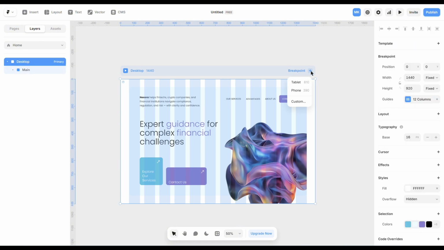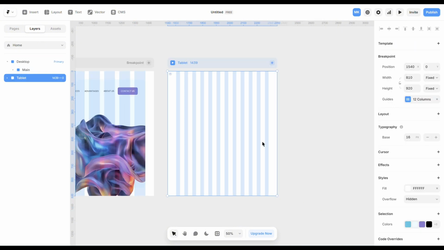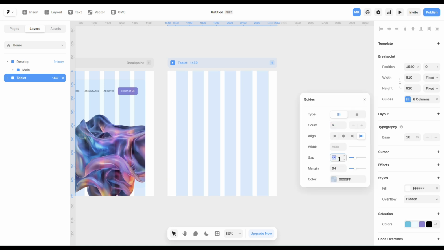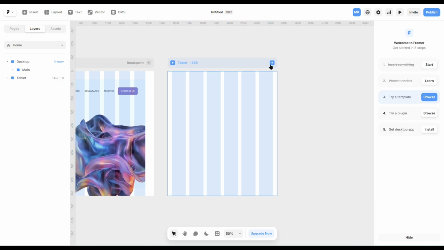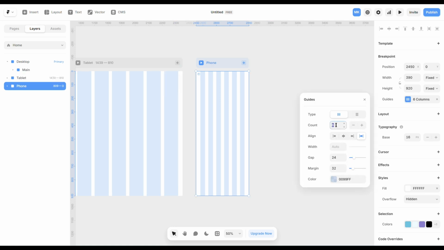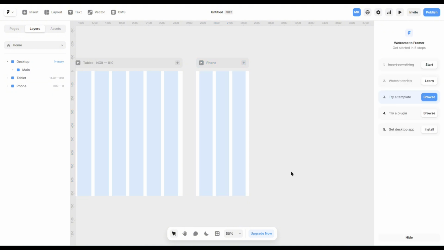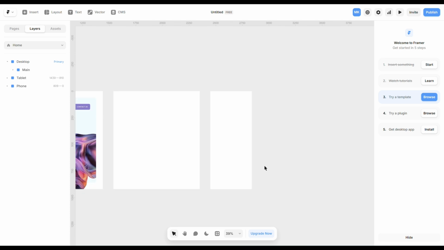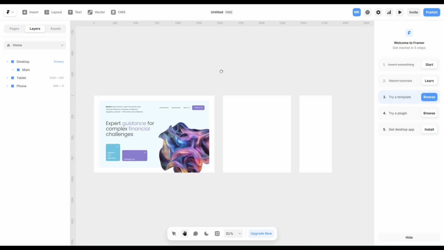Let's also go ahead and set up grids for tablets and mobile devices. For tablets, use column 6, gap 24 and margin 32. And for mobile, set column 3, gap 24 and margin also 24. Now your grid is ready for all screen sizes. That's it!